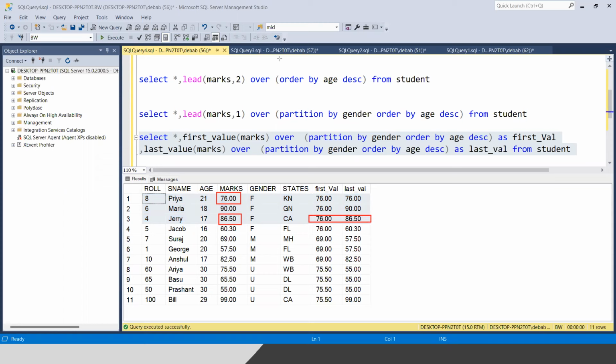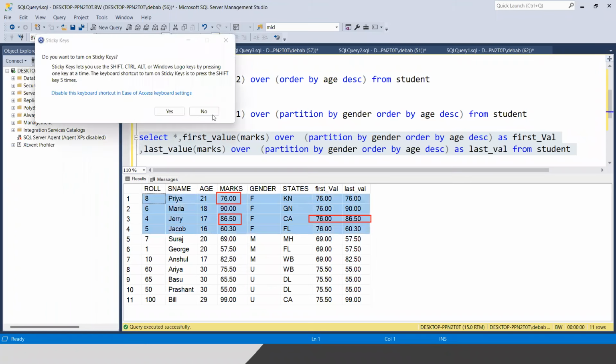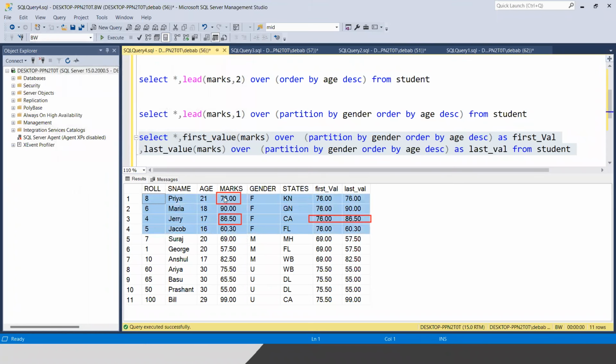If I go to the next line, you can see these four lines. The first value is 76 and the last value is 60.30. So here, first value and last value are printed. This series is done because we have written partition by gender, so a new series will be created here. The same thing applies here: 69 is the first and last value for this series.